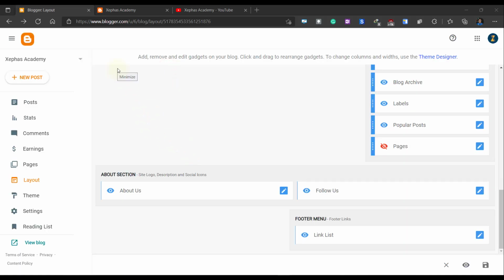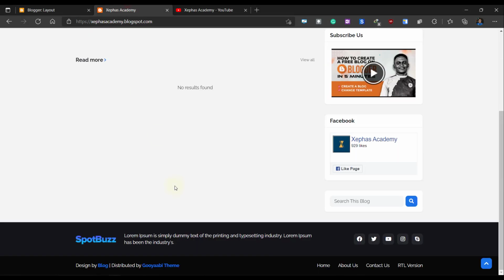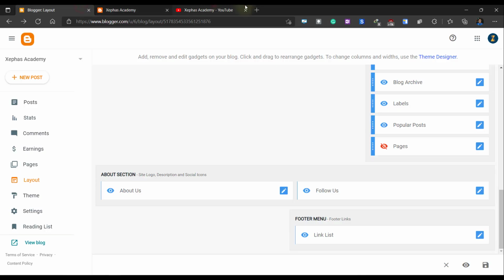Now we'll be going to the footer. We have four sections here: the about us, this menu, and also this. You cannot edit this because you have a free theme, but you can purchase the theme, this spot boost. You can purchase it before you can be able to edit this. I think it should cost only $5. You can just spare $5 from me and purchase it.